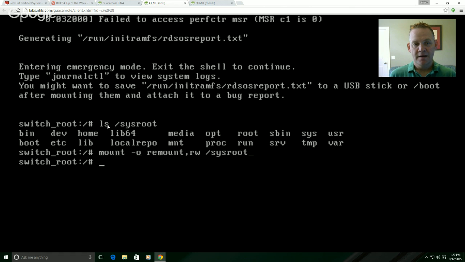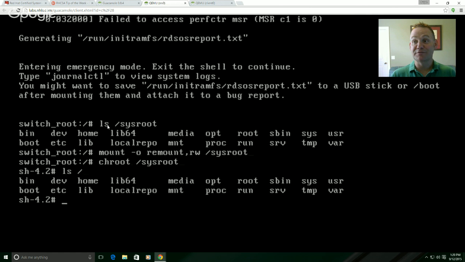Now, next thing we want to do is we want to root our system at that sysroot. So I'm going to say chroot sysroot. And so you'll see here now that I do an ls of root, got that same directory structure. I've rooted the system. So from here, we've remounted it read-write.